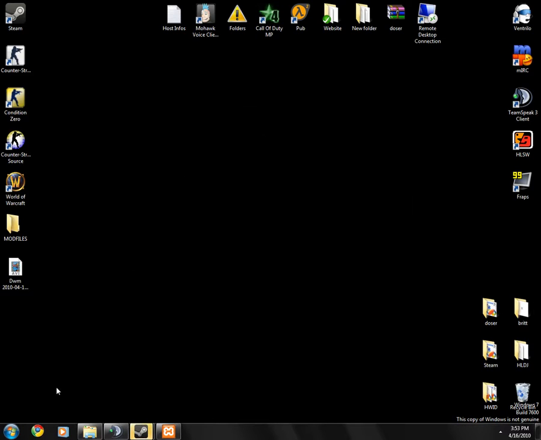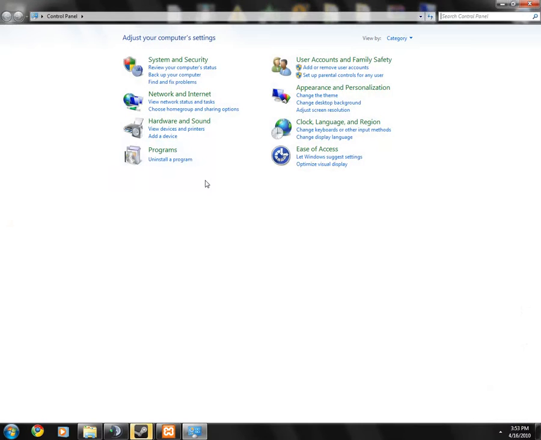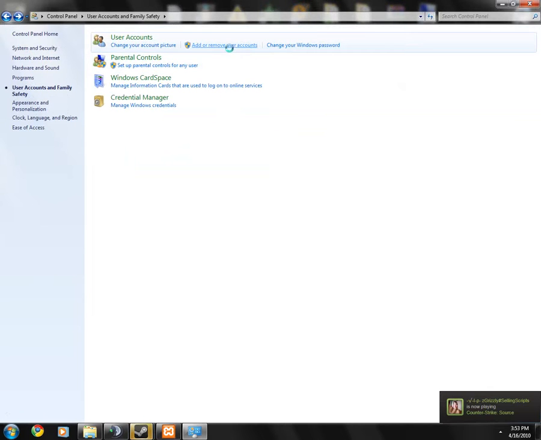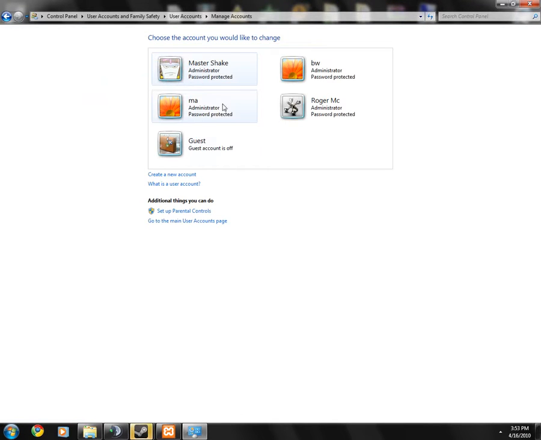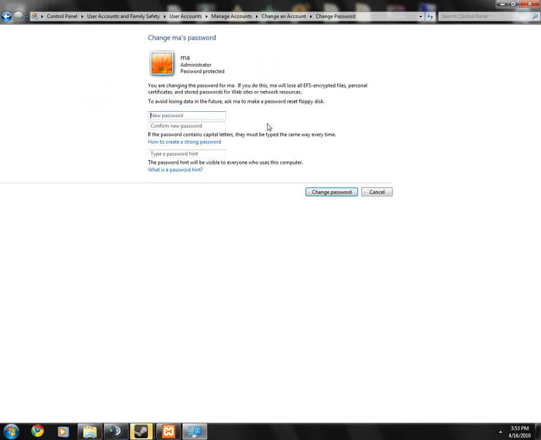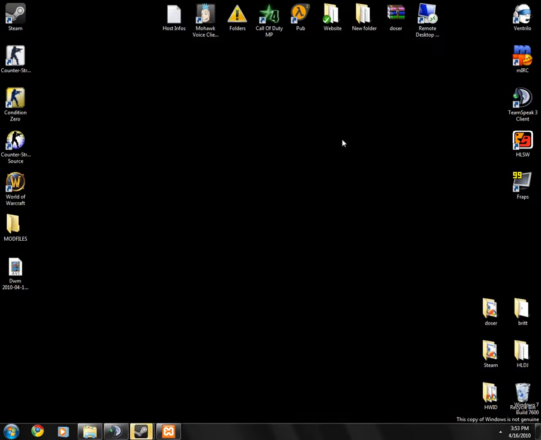I did it on my computer, so here, computer. User accounts, add or remove user accounts, and as you can see, MA user, and change the password, and I'm not going to tell you guys the passwords to this. Anyway, that's it. MA is the user. Admin and the people who purchased it know the last part.